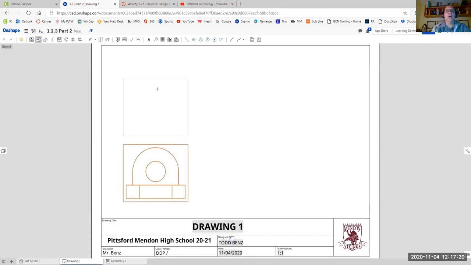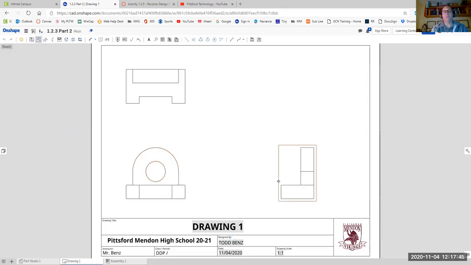Now OnShape's going to allow me to scroll up here straight above and left click again and put in the top view. Now to get the other two views, I'm going to have to escape twice. I'm going to go up to my menu bar and the second icon in is called projected view. So I'm going to click on that. I'm going to come down to my front view, left click on my front view and move my cursor straight over. This is going to allow me to put in my right side view.